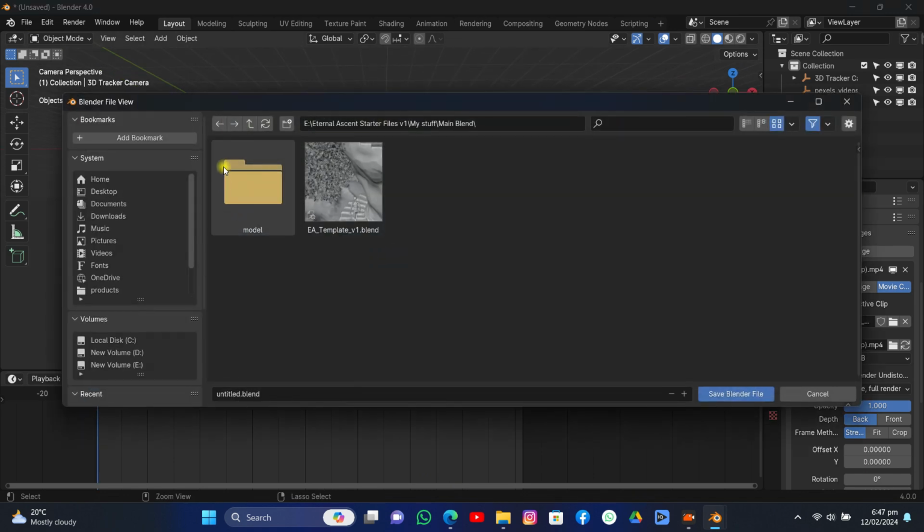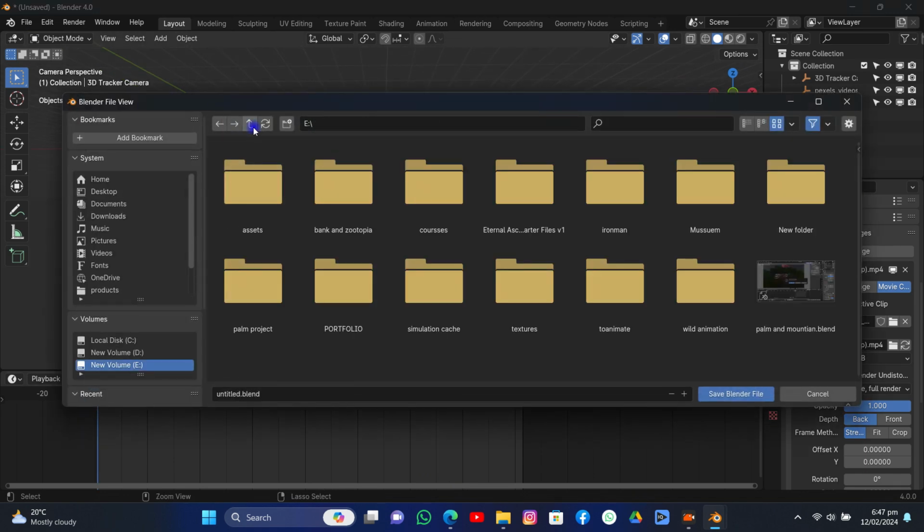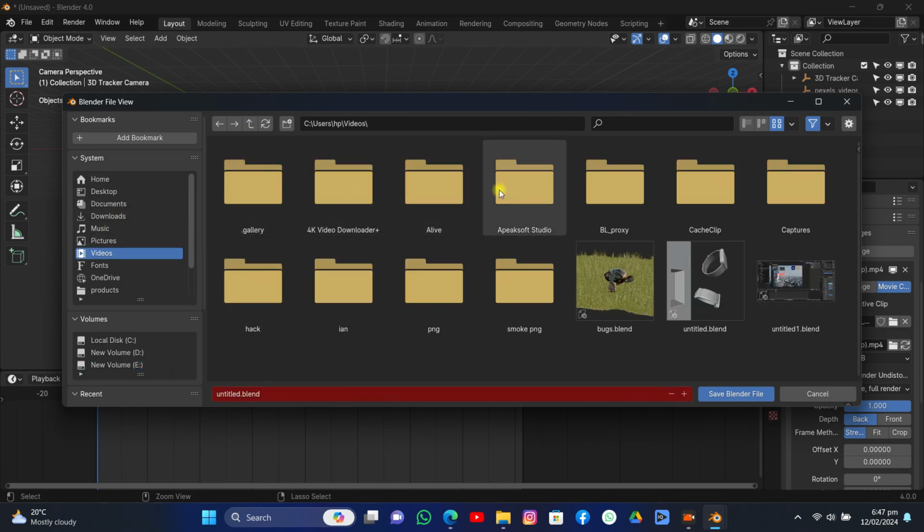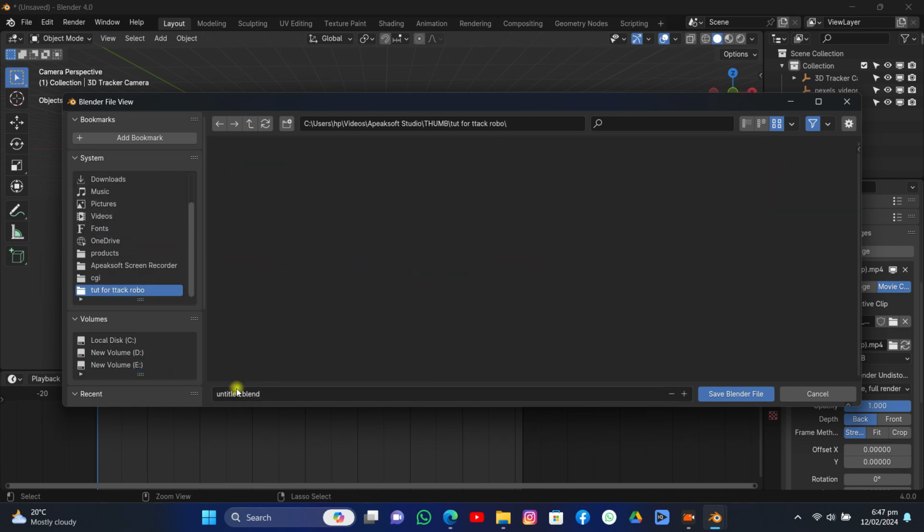Now we need to save the file before we mess up something, because saving a file is perfect. Now select a location wherever you want to save it, name your Blender file and save Blender file.